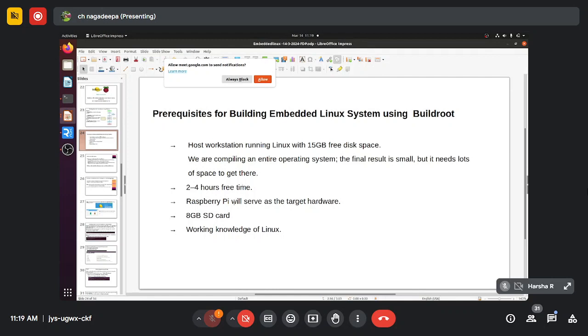Here we are using the Raspberry Pi board as the target hardware board. So I may use an 8 GB SD card instead of a hard disk. In order to port the operating system onto the Raspberry Pi board, I will use an SD card, which should be a minimum size of 8 GB. And next, some working knowledge of Linux is required in order to build this embedded Linux. Little knowledge is enough.